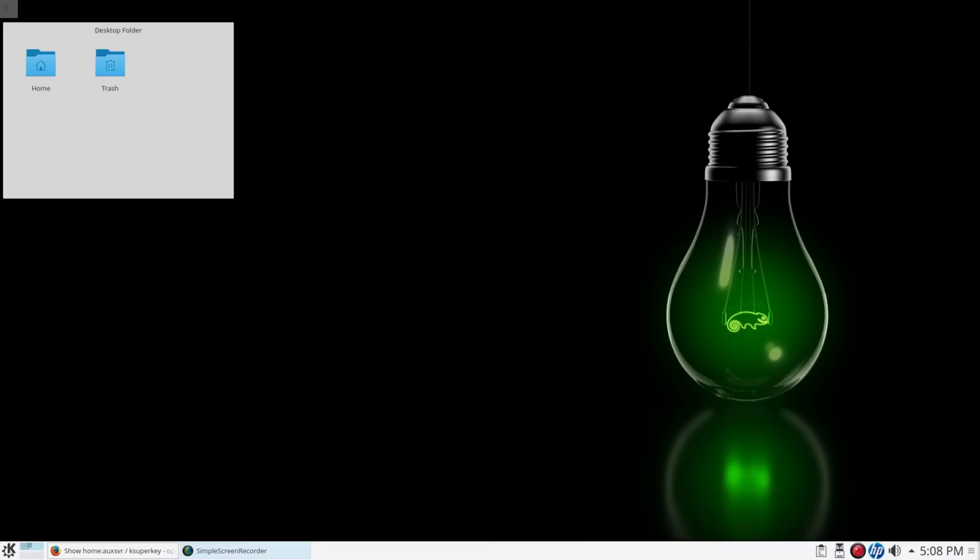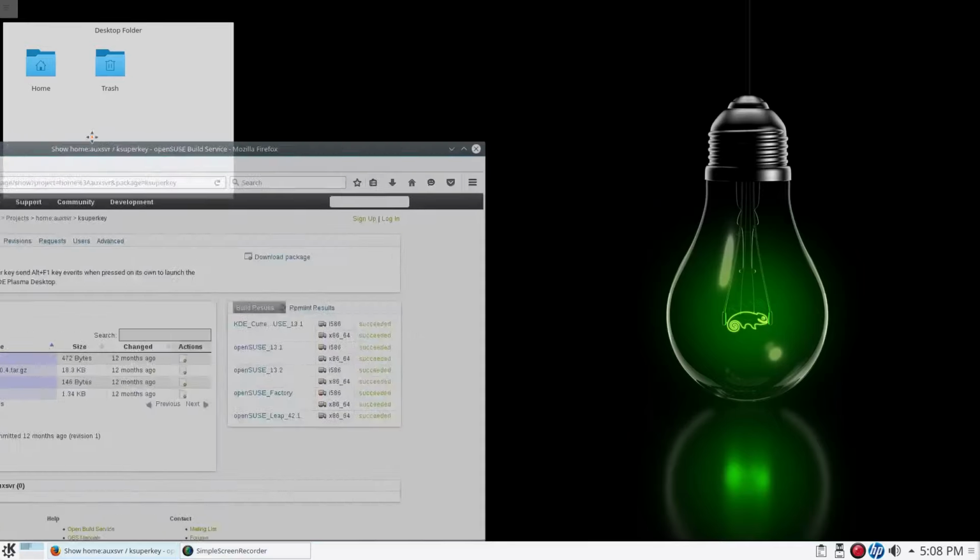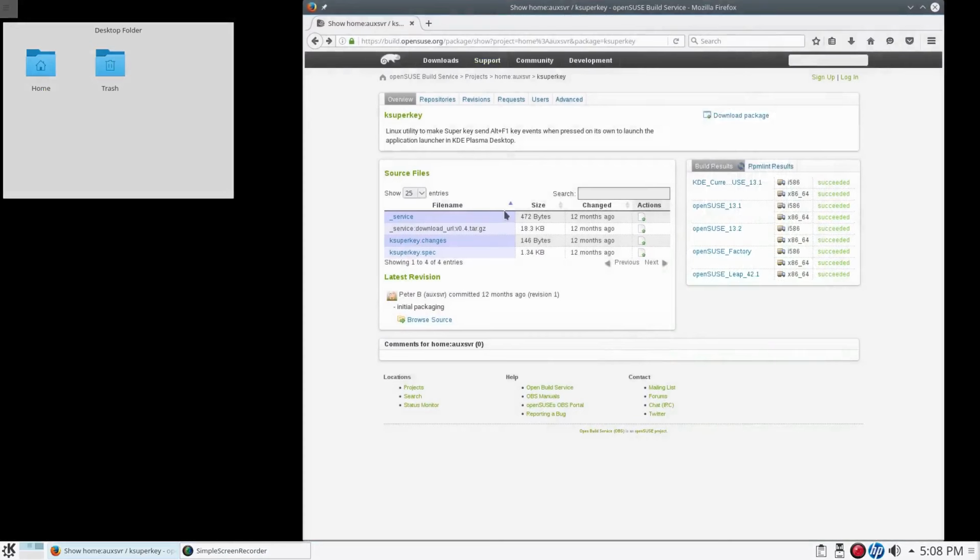However, there is kind of a workaround in a little piece of software called KSuperKey. Now, I was digging through the OpenSuse repositories and KSuperKey is not there. At first, I thought that I was going to have to download the source code and compile it myself. However, I did find a copy on the OpenSuse build service. So let me drag Firefox over here, and you can see I've got the OpenSuse build service open, projects, and then this particular user, they have already compiled KSuperKey.